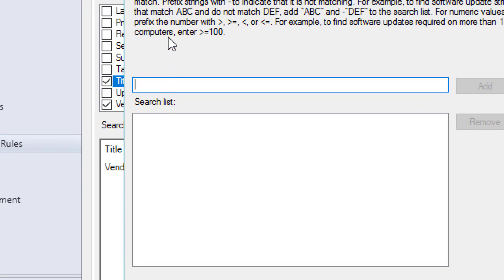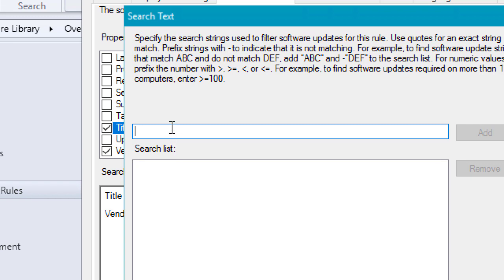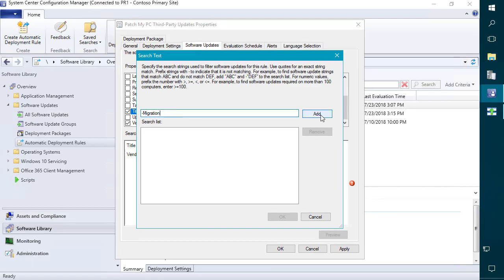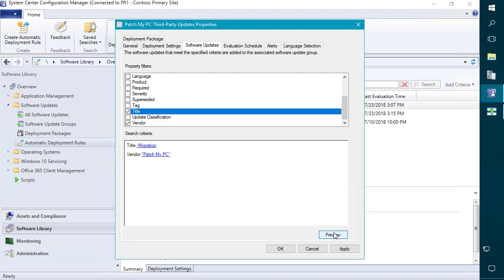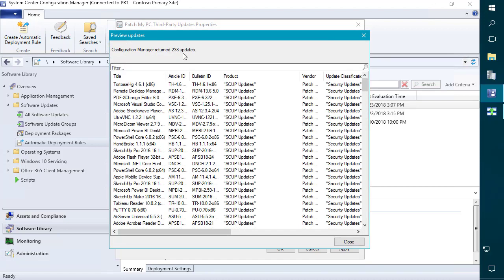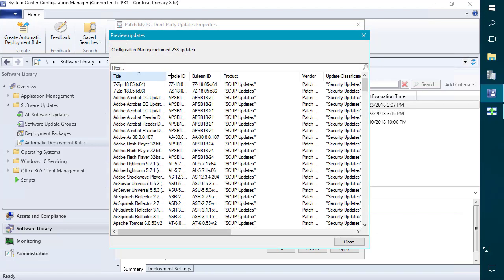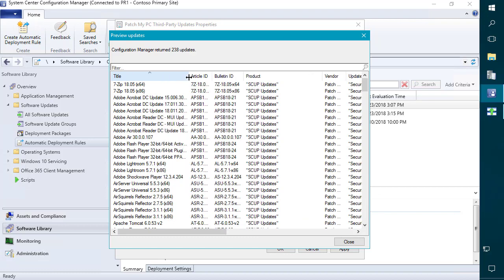In order to do an exclusion on a title, what we can do is add the dash sign, and then add the title. So we want to do dash migration. Let's say that you don't want those migration updates to automatically deploy if they've been published to your site. So we're going to click add here and then okay. Now if we do a preview, we should see we have 238 updates. It automatically filtered out those three migration updates, the one for Firefox and then the two different ones for Java 32 and 64-bit. So that looks good.